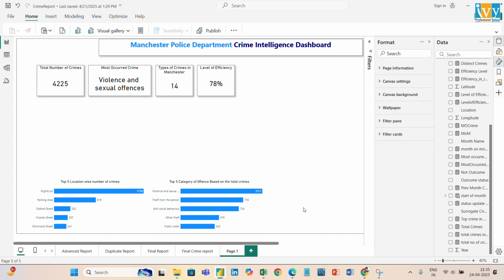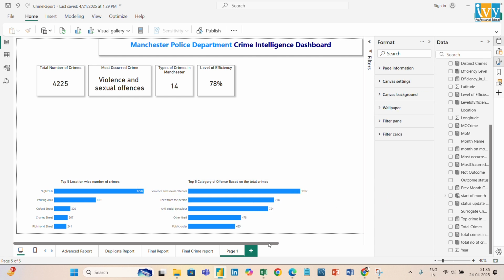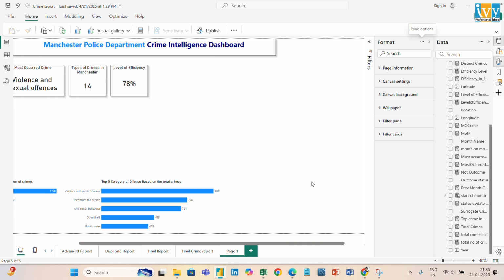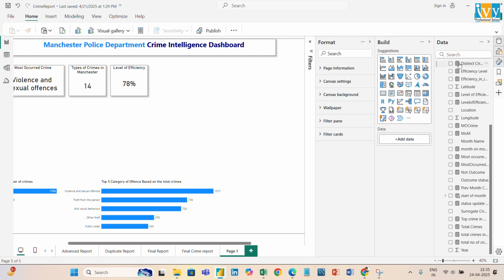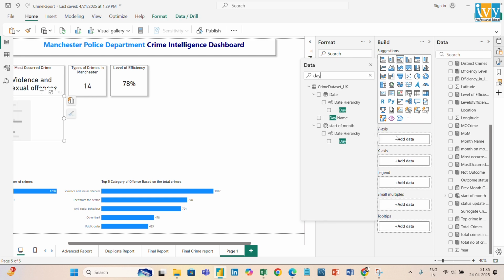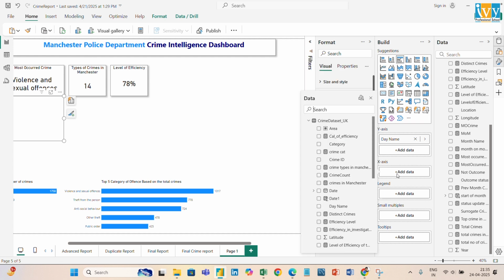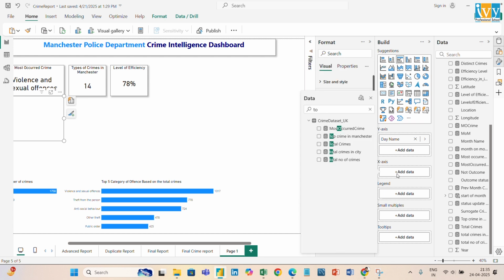Okay. For our report, we need another column, another bar chart where we show the number of crimes that has occurred in the weekdays. Okay. For that, go to the build. Choose the clustered bar. In the y-axis, that should be the day name. Okay. And in the x-axis, this should be the total number of crime. Total number of crimes in the city.